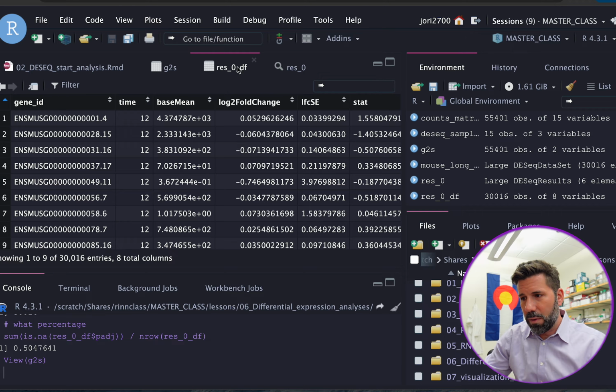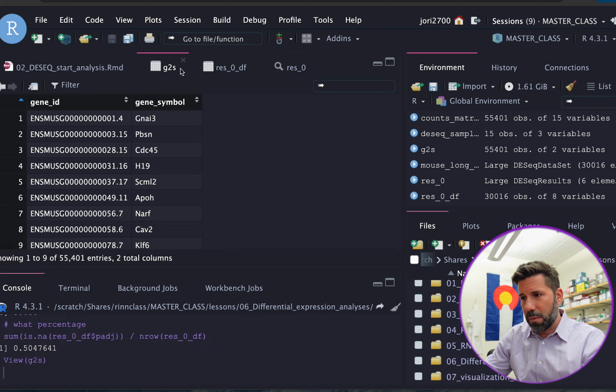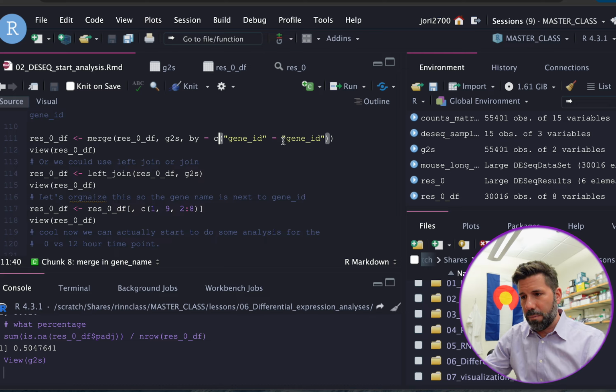And because we moved that into the data frame of our results, we can now add this G2S column to it. Okay, so we're going to do that. These are the two objects we're going to merge, and what we're going to merge on is by gene ID here. Gene ID equals gene ID. This c means like print. If we just did one, we wouldn't have to do this, but we're saying the columns are both called gene ID. In this case, it's called gene ID, and in res0, it's also called gene ID. So let's organize it based on that.